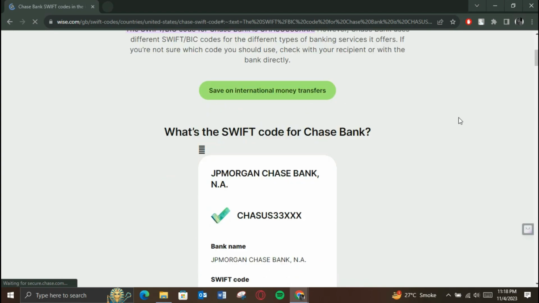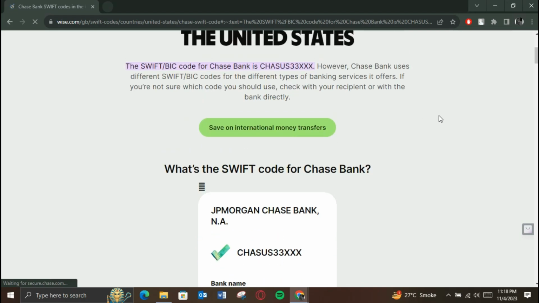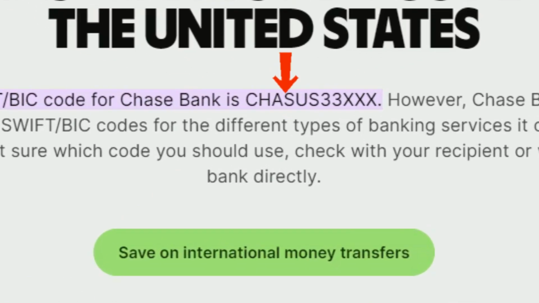Note that the Swift code for each account type varies, so make sure to ask the Chase Bank Help Center team to tell you your account Swift code along with your account type. But basically, the Swift code or BIC code for Chase Bank is CHASUS33 and so on.